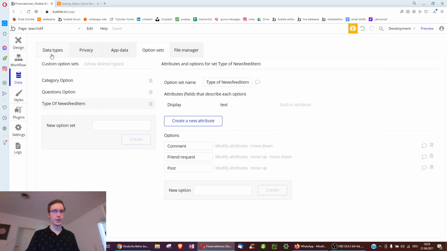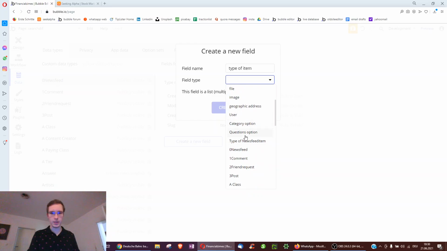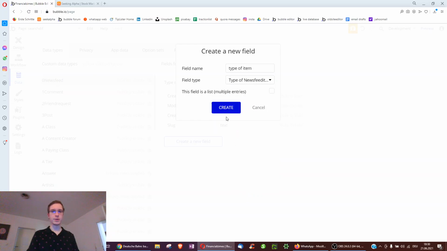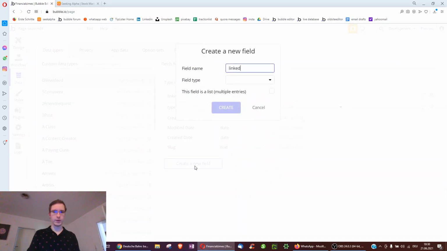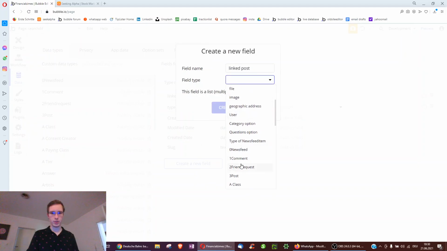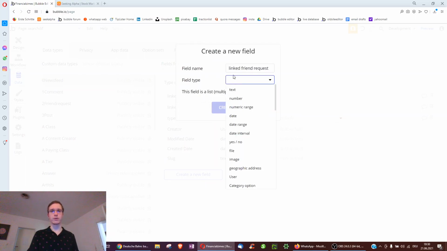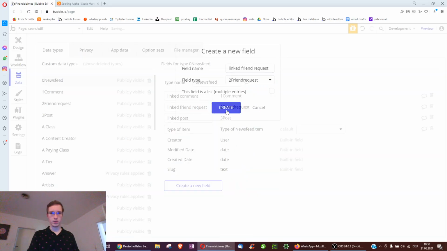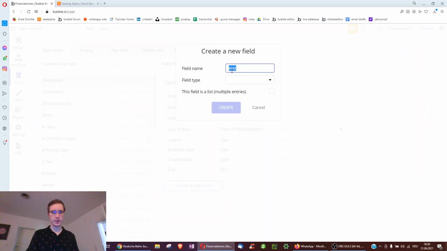Okay, but before this trick works, we have to do a couple of things. So here we do type of item. So we're inside newsfeed, and the type of item is going to be type of newsfeed item, the option set we created. And then we have linked comment, which is the comment. Then we have the linked post, which is the post. And we have the linked friend request, which is the friend request. Okay. And usually a good way to do this is also to have a kind of description.